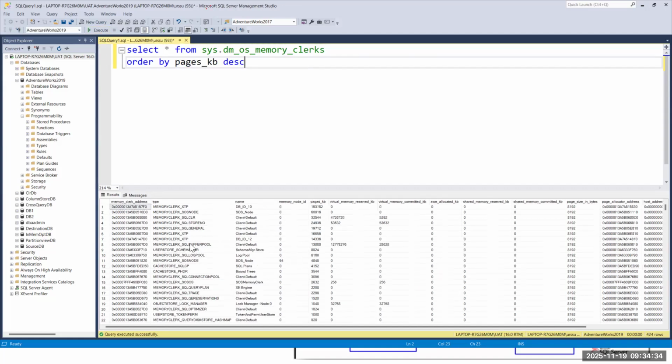Okay, yes, this one. This is nothing but your data cache. SQL buffer pool clerk is nothing but your data cache. This is the biggest culprit clerk in the entire memory, sir. So that's what I showed you, right? I will show you practically.